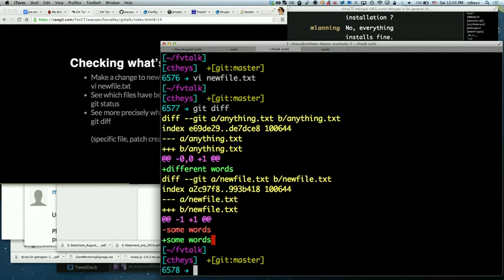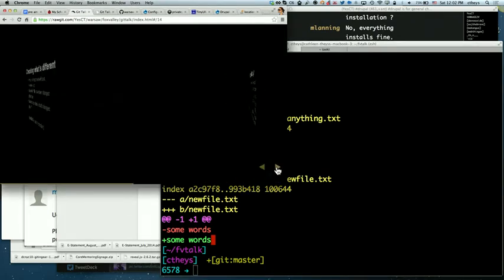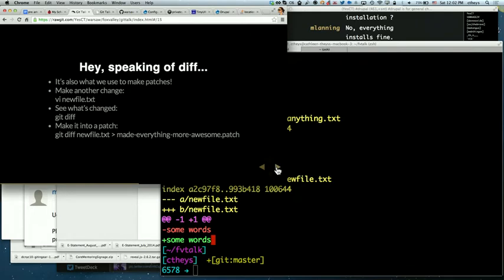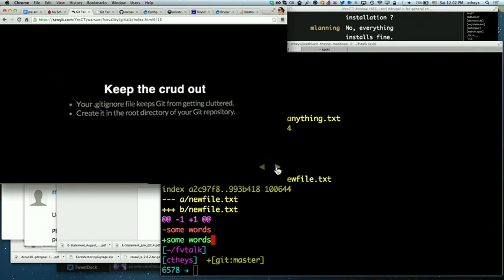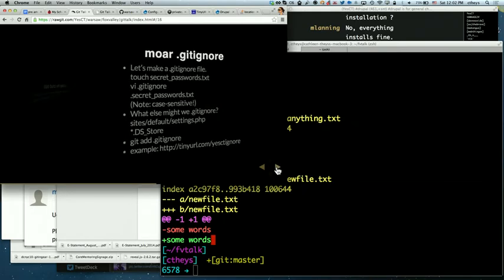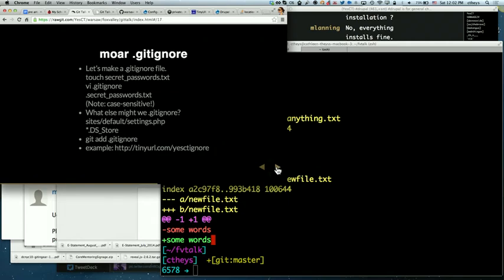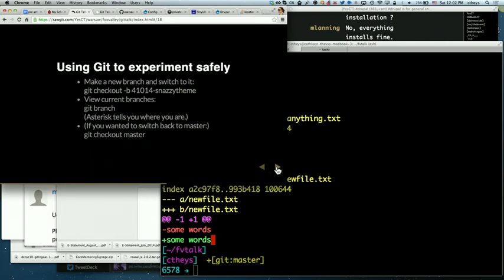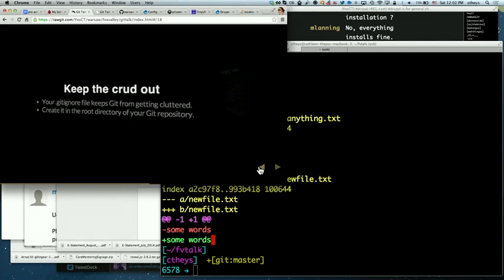So I could go in my editor and hit undo, right? Or I can use git. So somewhere in these slides, patch file. We'll come back to that. We'll get to it eventually.